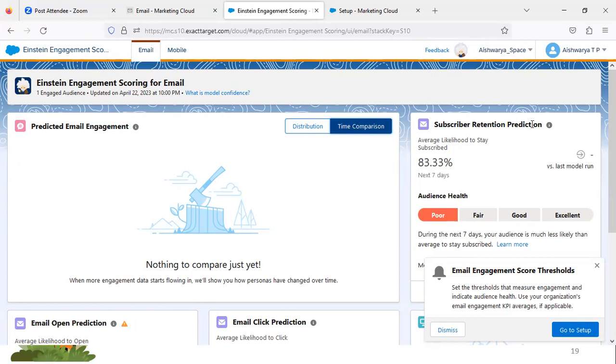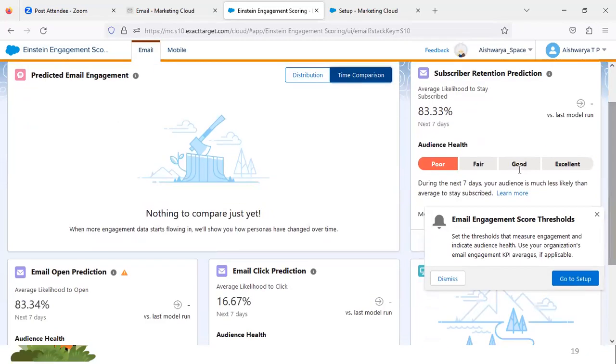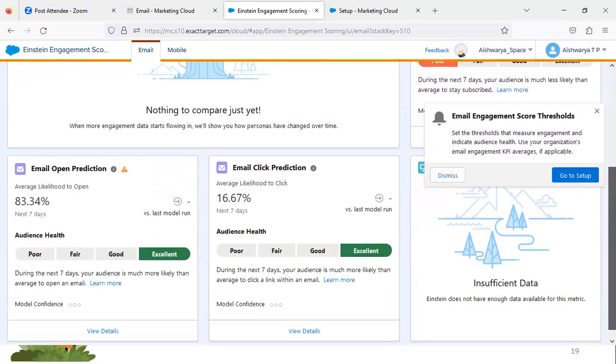Then subscriber retention prediction is like how long they stay subscribed. This prediction is for next 7 days. It is comparative to the last run. So this is the first run that happened, so it doesn't have any prior data here. And usually it should be either good or excellent. Actually it should be excellent, but good is also acceptable. But when there is a poor or fair audience health, you need to take care, you need to look into it, what is going wrong, and you need to make necessary changes.